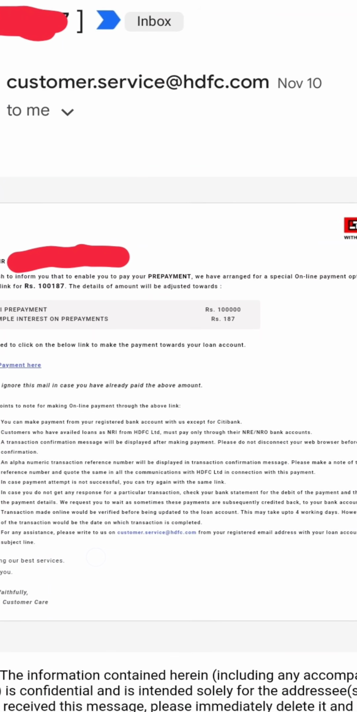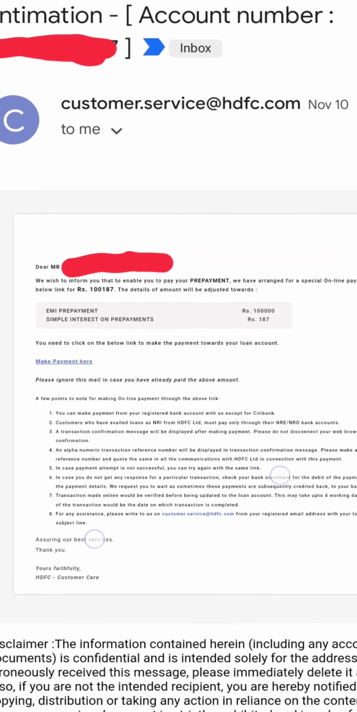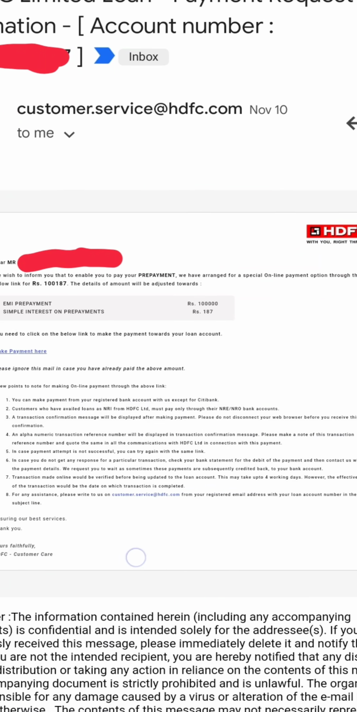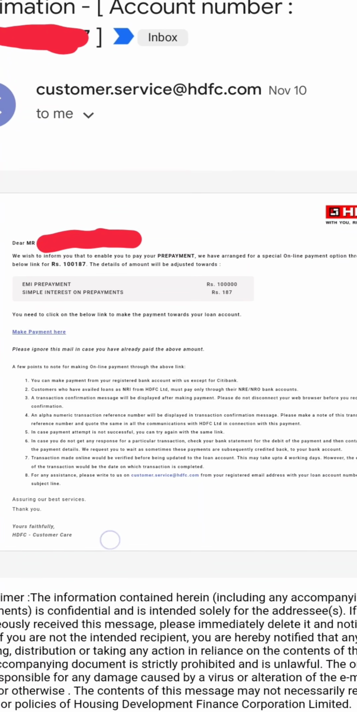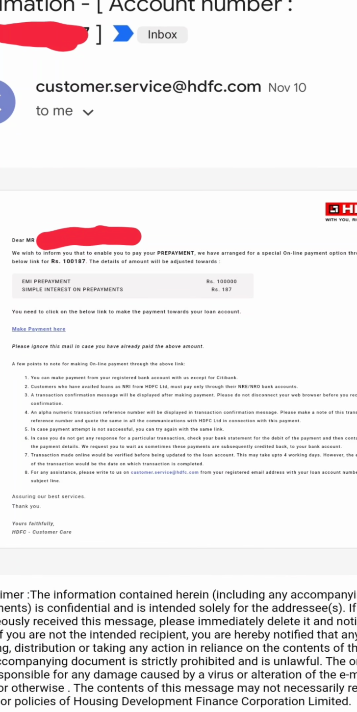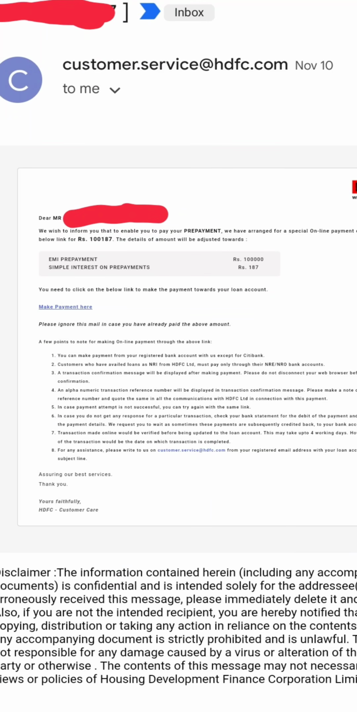It basically says, "Dear, your name. We wish to inform you that to enable you to pay a prepayment, we have arranged a special online payment option through the below link for rupees 1,187,000." The 187 is basically simple interest. It depends on how many days from the first of that particular month you're making that payment. In my case, I made it around 10th November, as you can see from the date. So I've got this link. The 187 is basically calculating simple interest from the 1st to the 10th.